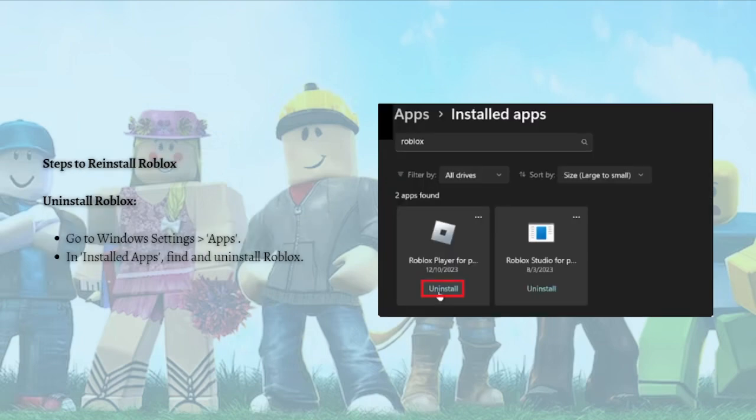And these are the steps that you need to do. If you want to reinstall your Roblox, you need to go to Windows and then go to the apps. And then after that, in the installed apps, just find and simply uninstall Roblox.